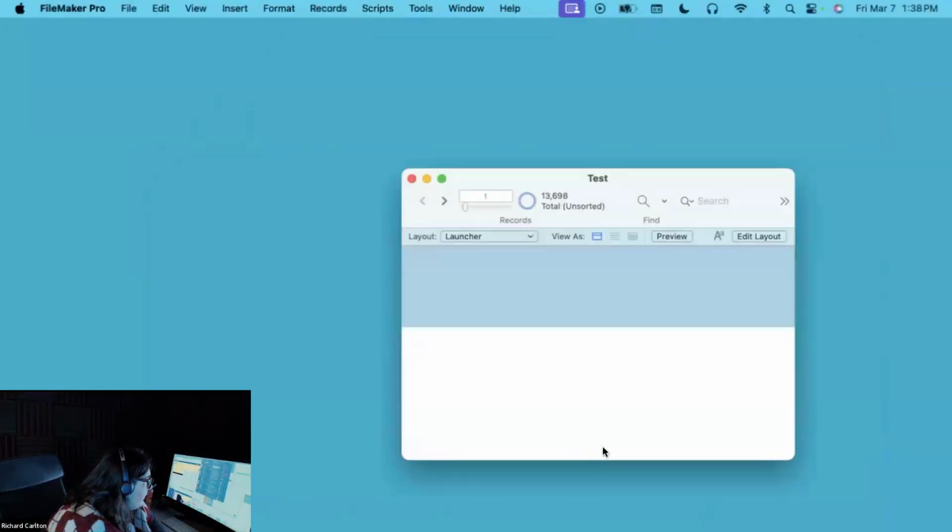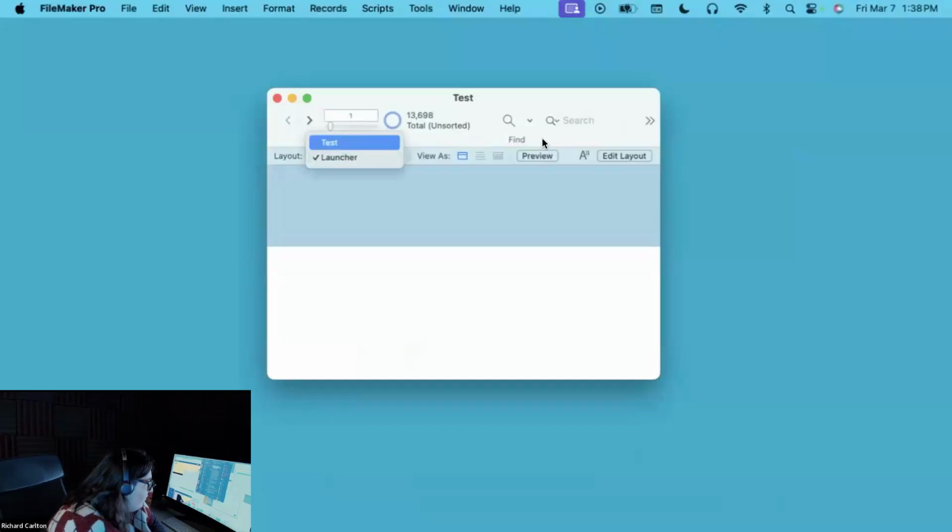But yeah, in WebDirect, it'll automatically swap. You won't see two windows. They'll just be in the same window.